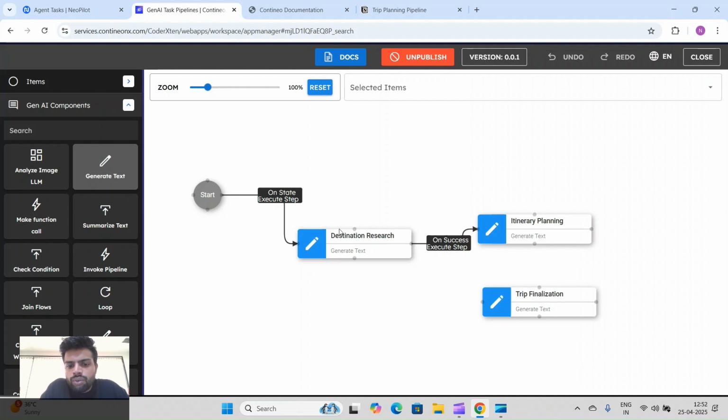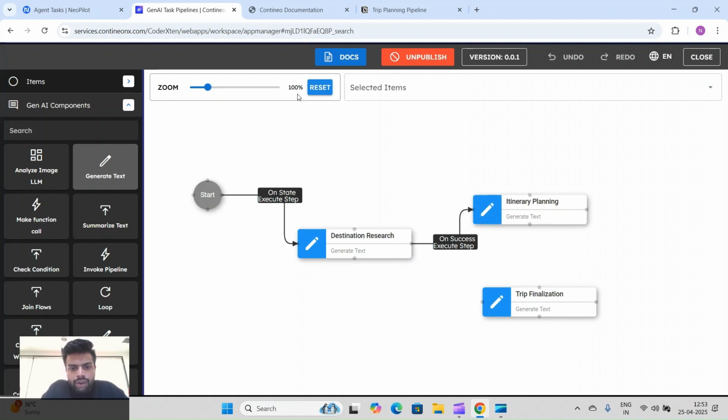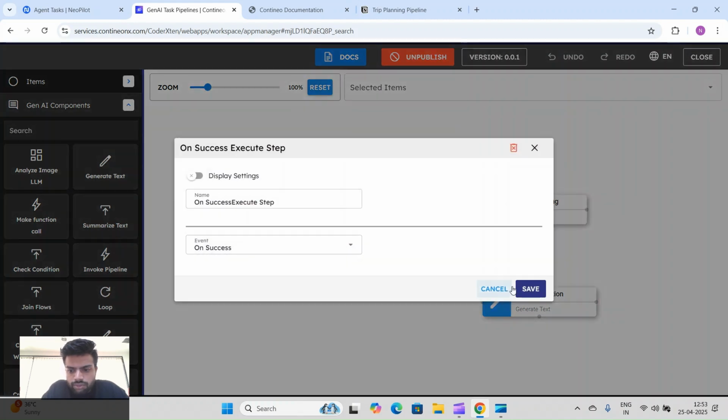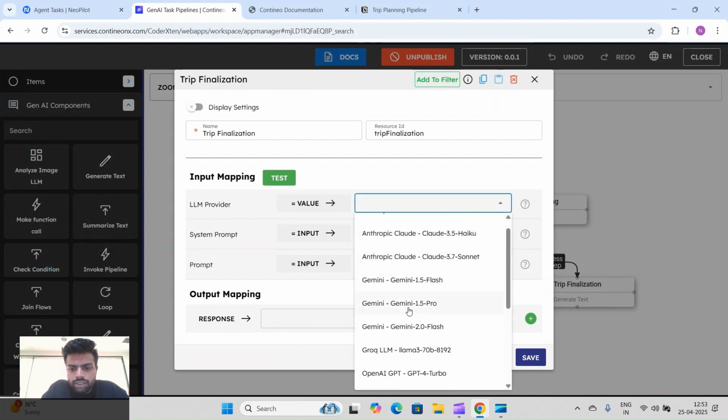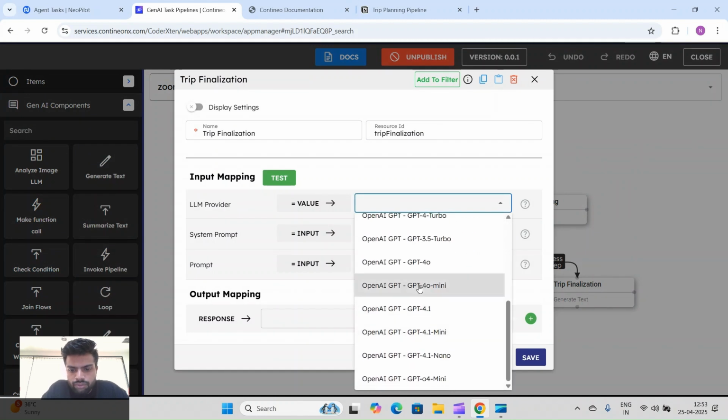Then we will pass this destination research, itinerary planning, and also the user input to this final trip finalization step. And this is what we call chain of thought, as I already told you. And you can have multiple steps according to the complexity of your task. So I will just connect this first, save it, and here we'll again select the provider called Foro Mini.